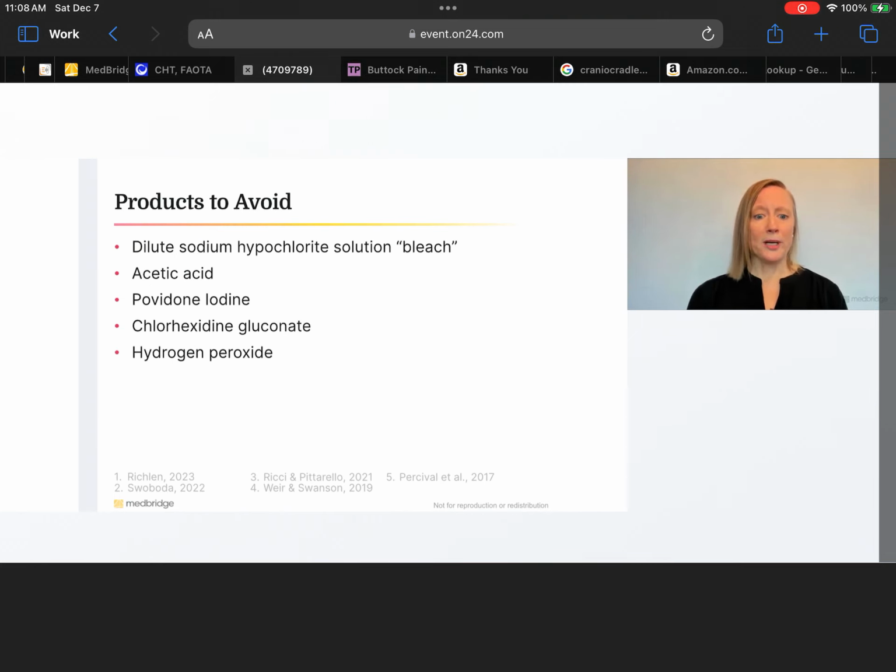So what do we avoid? These are all common things I'm sure that you've seen in a clinic or in a hand surgery office. Dilute sodium hypochlorite solution, otherwise known as bleach, is like your Dakin solution. Acetic acid has been shown and known to be effective against Pseudomonas, but it's not compounded for commercial availability. Povidone iodine is also known as Betadine. And then chlorhexidine gluconate, which is your Scrubstat and your Hibiclens.